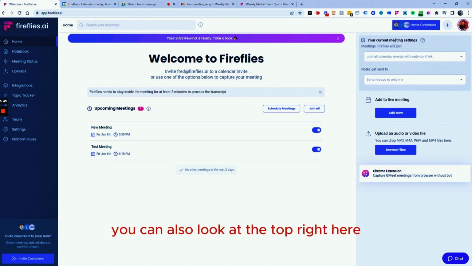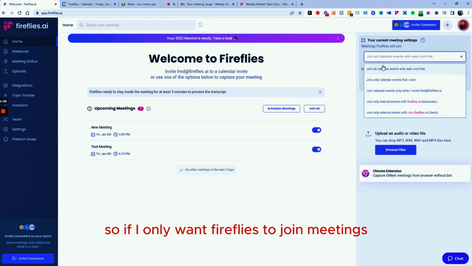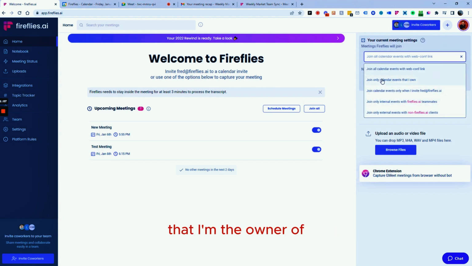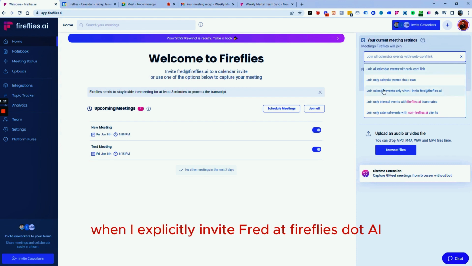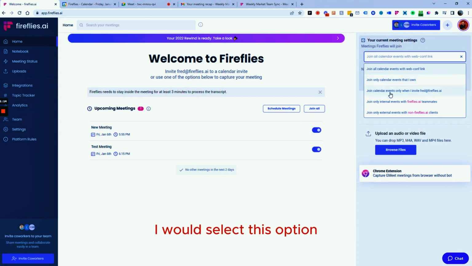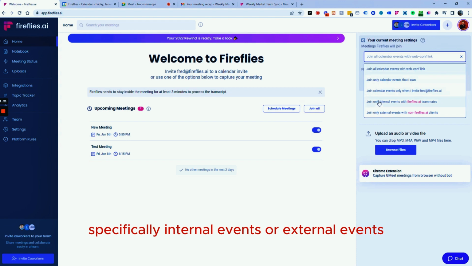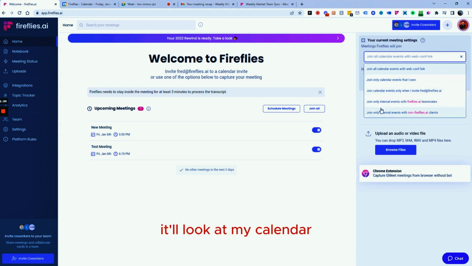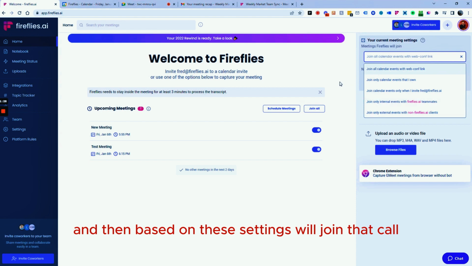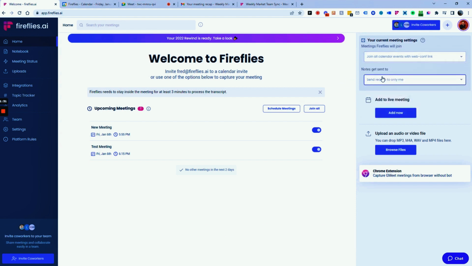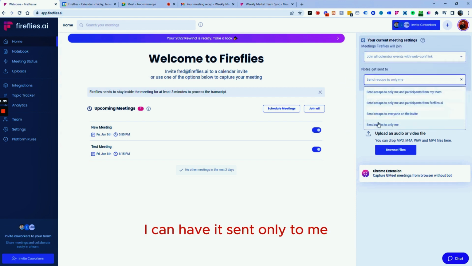You can also look at the top right here, and these will be your meeting settings. So if I only want Fireflies to join meetings that I'm the owner of, I can click on that option right here. If I wanted to only join when I explicitly invite Fred at Fireflies AI, I would select this option. Fireflies will join as a participant, and I can even have it join specifically internal events or external events. It'll look at my calendar, determine who the participants are, and then based on these settings will join that call.